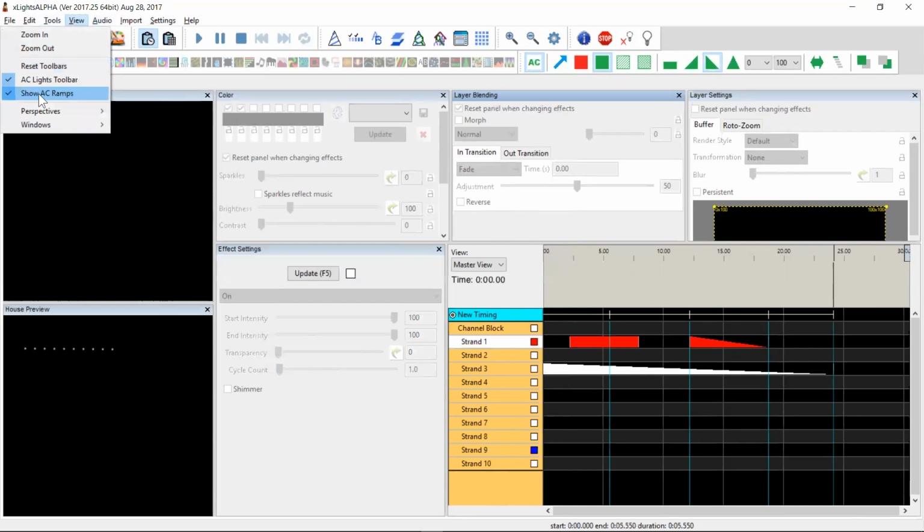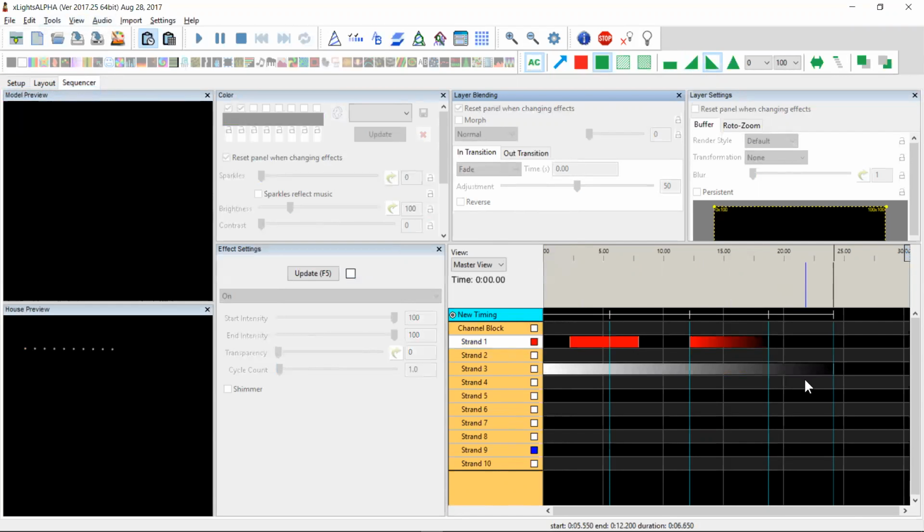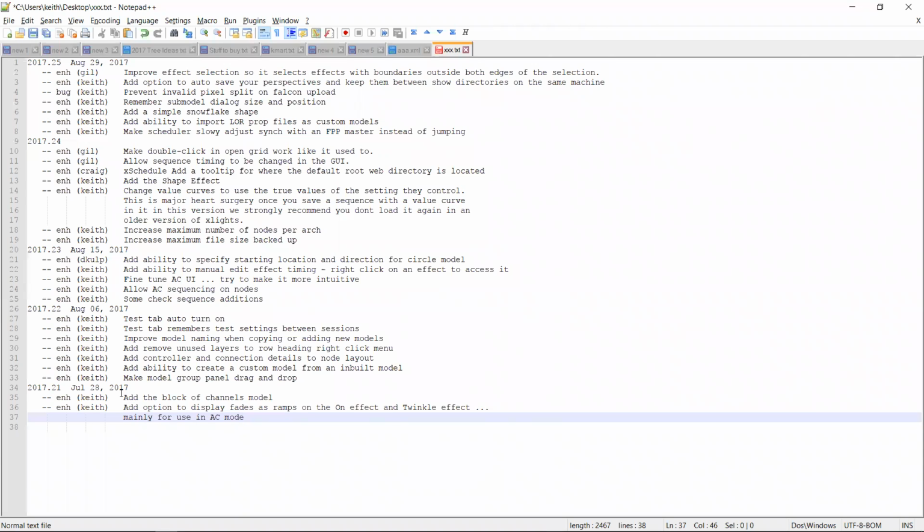But if you change it to show AC ramps, you can see when you turn it off, by the time you get down here, it's actually really hard to tell that the effect goes all the way to this timing mark because it gets so dim. And so having those ramps there makes it a little bit easier to see. So those were the two changes that were in version 21.